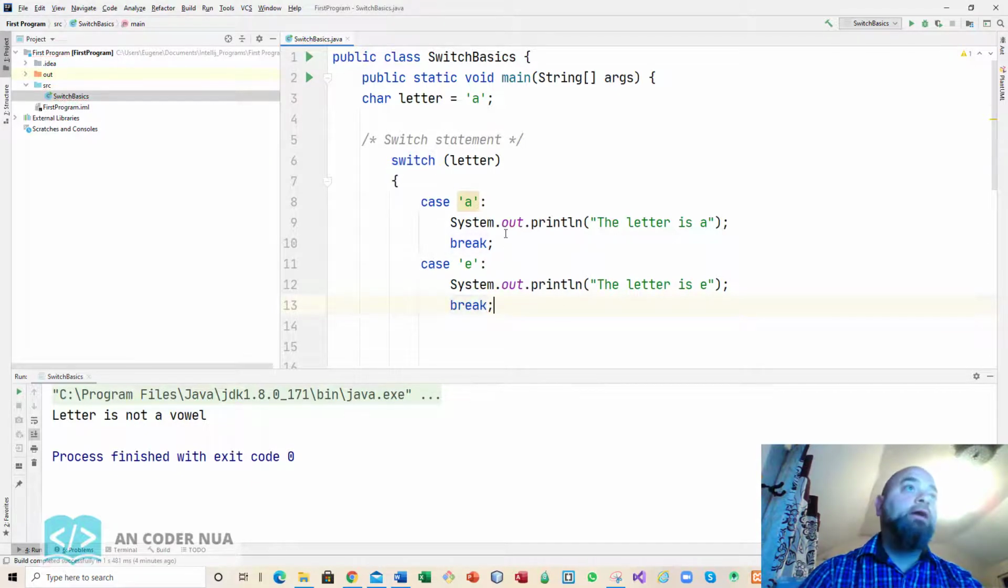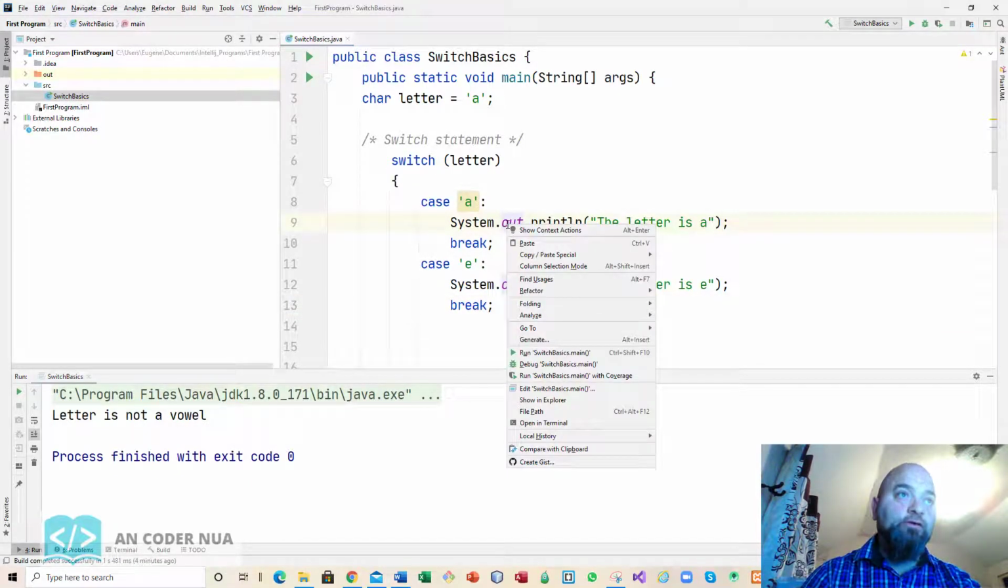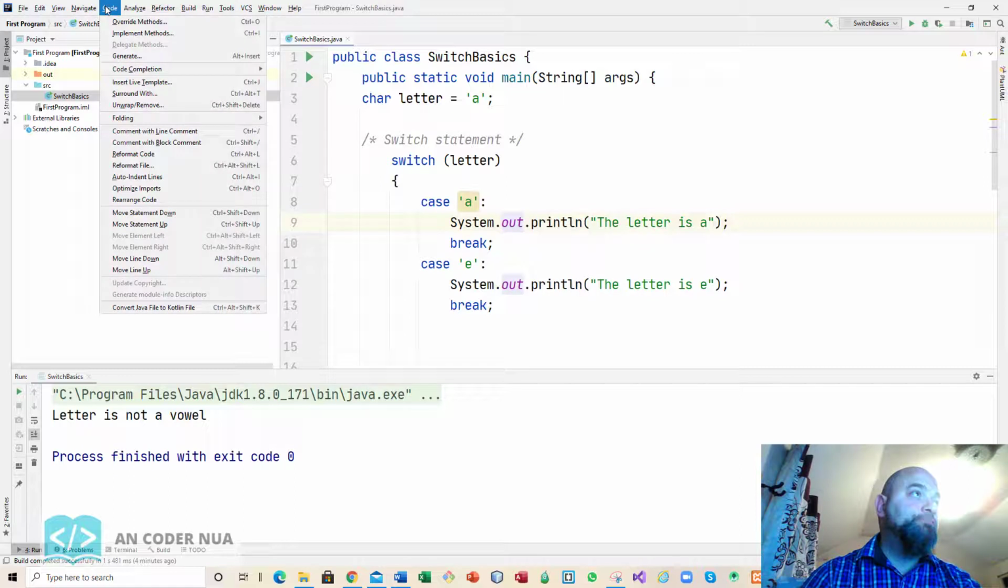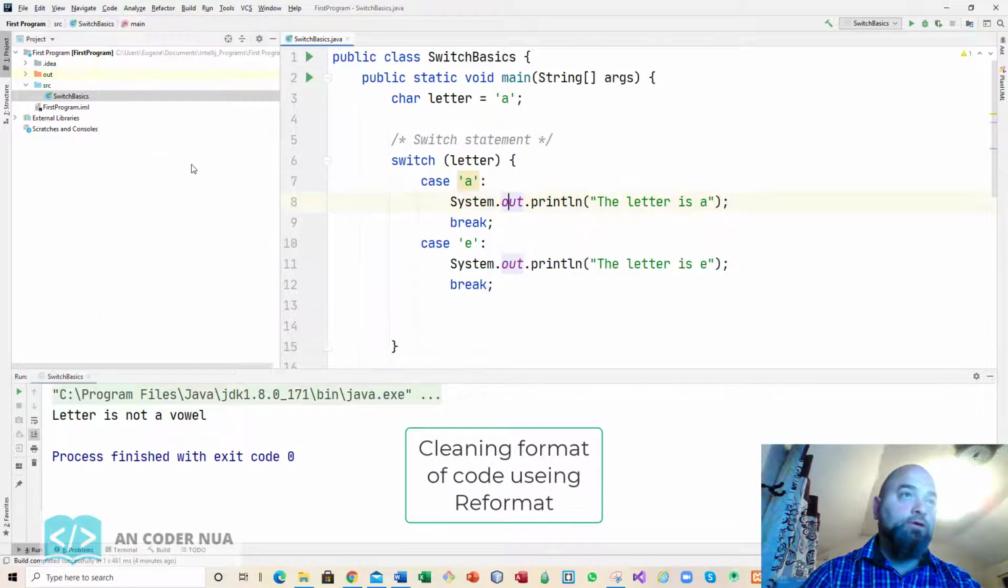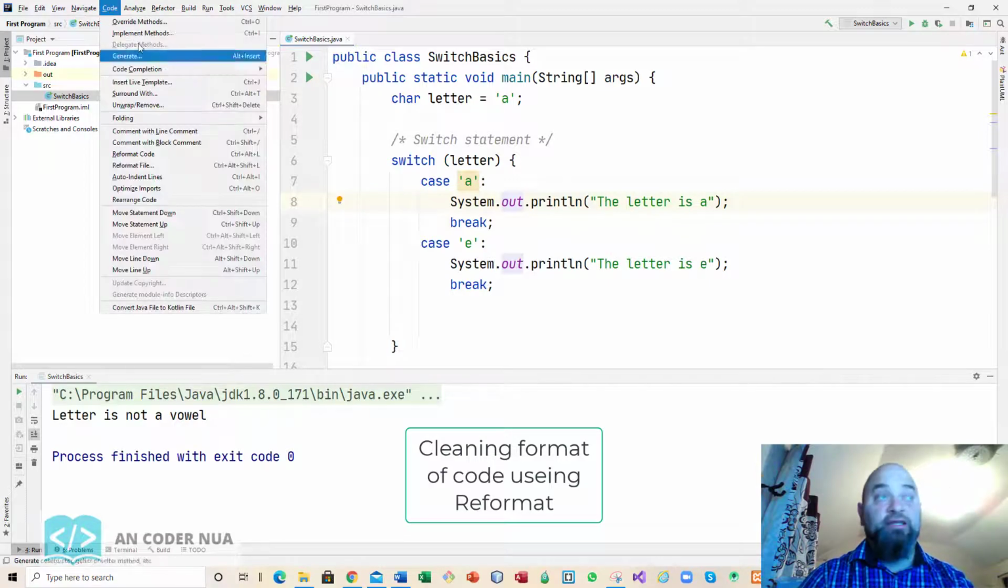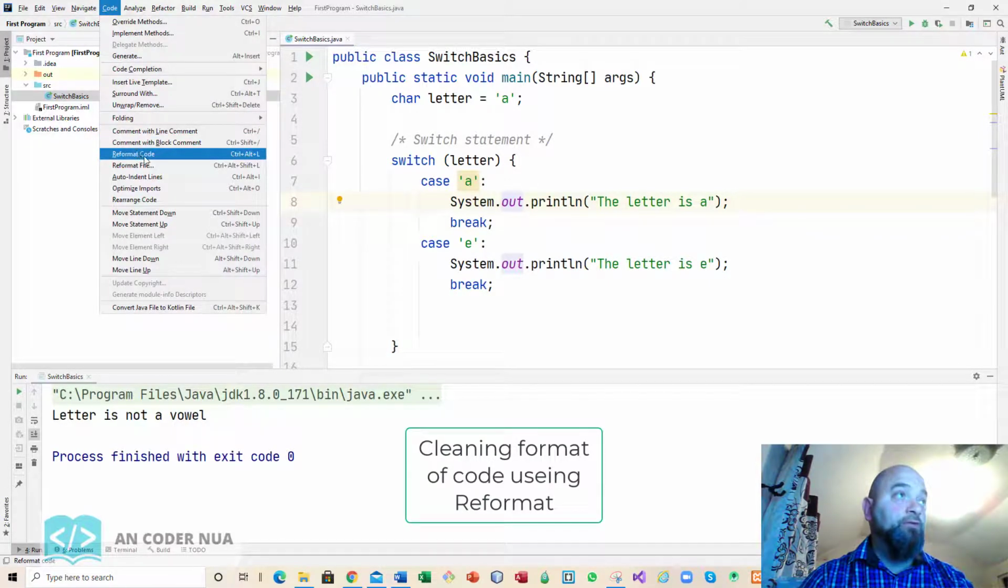Hold on a second now. Sorry. Code, format code. I just wanted to go there, just a small aside again, to clean up the code by clicking on reformat code.